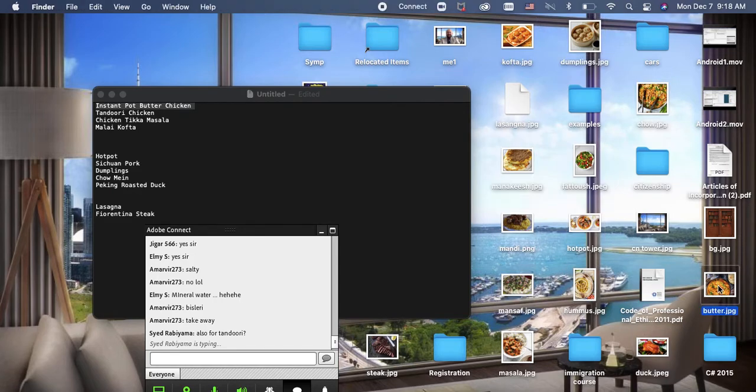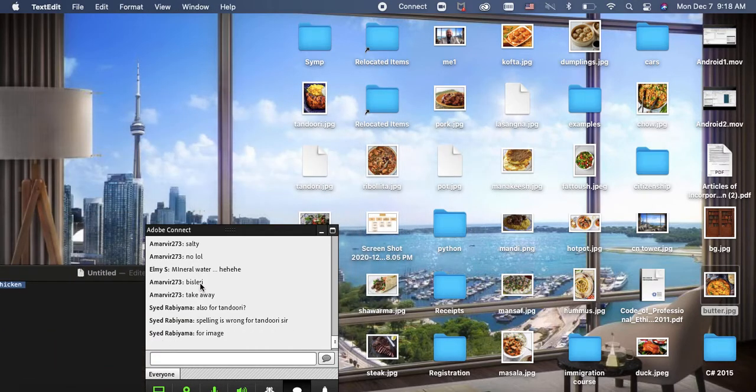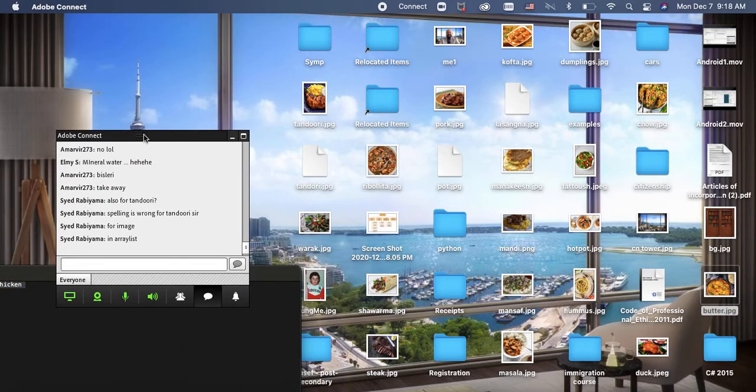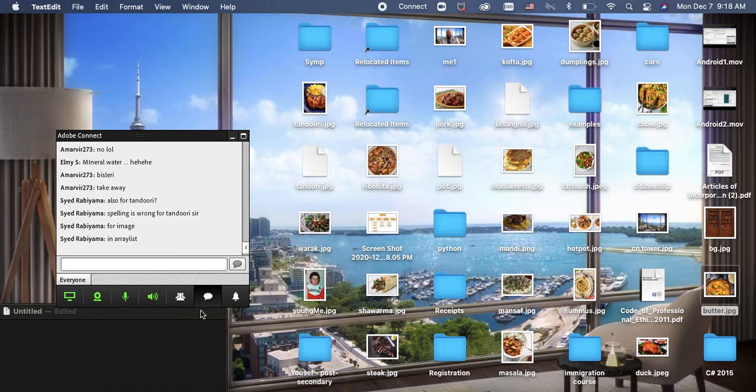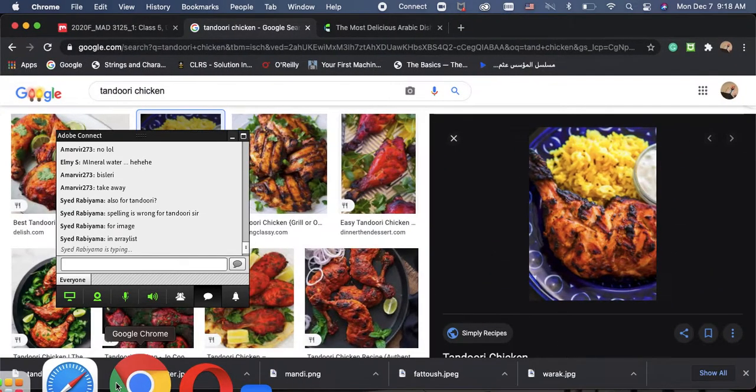Butter and tandoori. Where is the tandoori? Come on. Tandoori. This is the butter. This is the duck. Spelling wrong, I know. But where's the picture? I don't see it. Come on. Didn't I save it just right now?